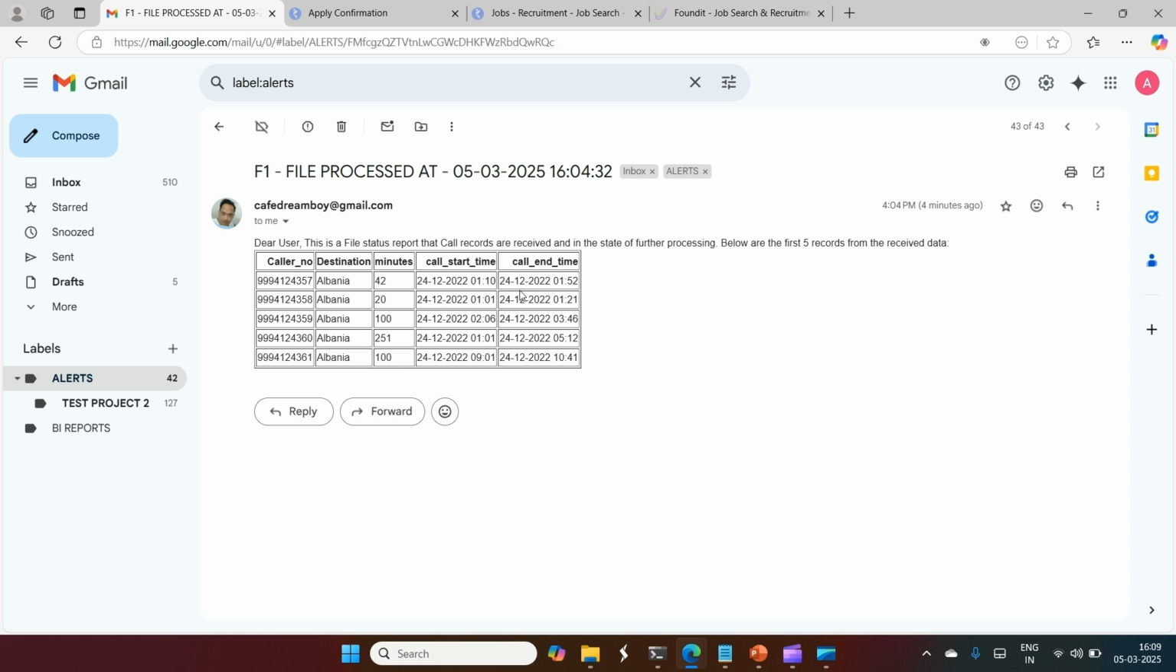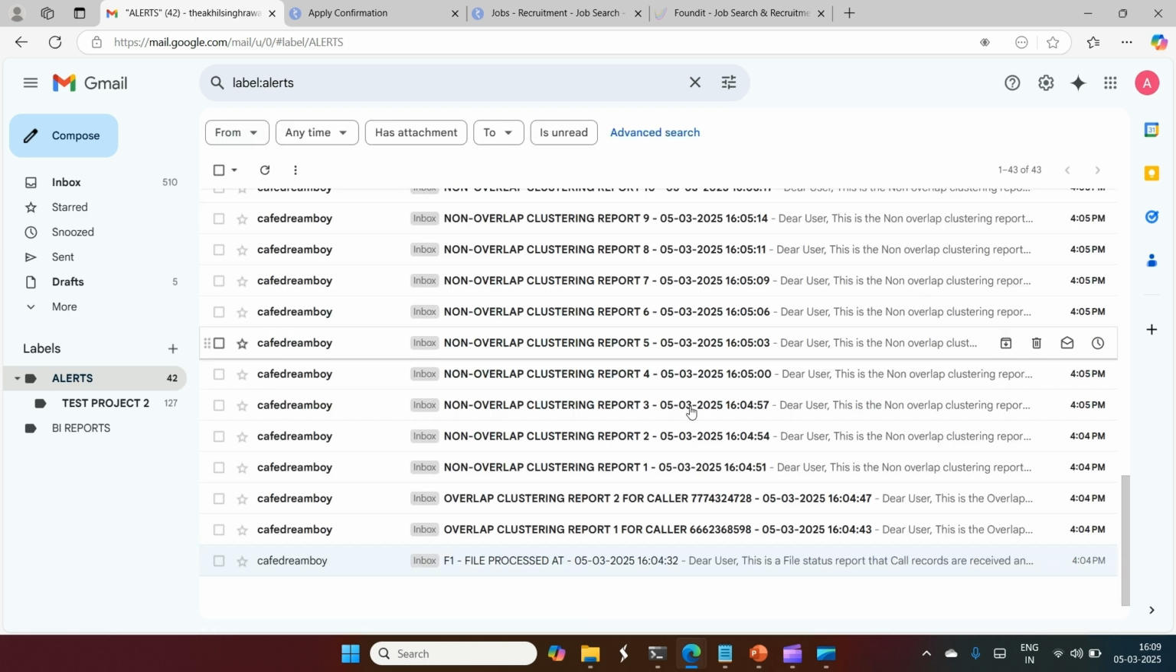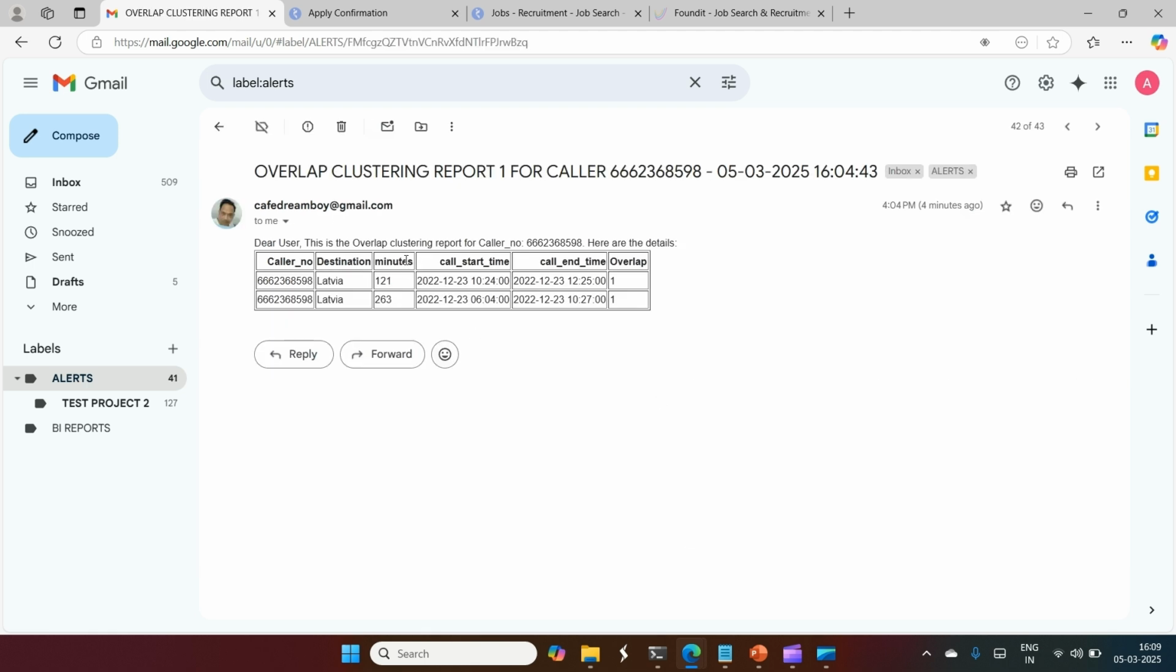So you know that this is what the app support team does, but here I am everything. I am the developer, I am the data scientist, I am the app support, I am the debugger, I am the tester. So it should come to mind that the file has been processed, so we should have an alert like that, that the file has been received and its records are in the process state. Then I told you, the overlap clustering report, we have given higher weights, so it will be generated first.